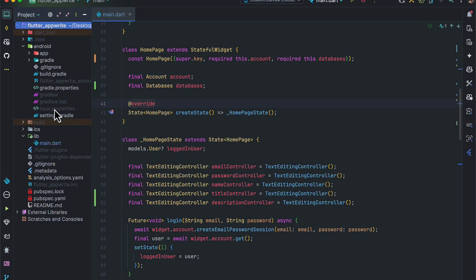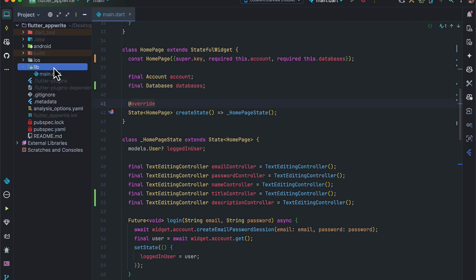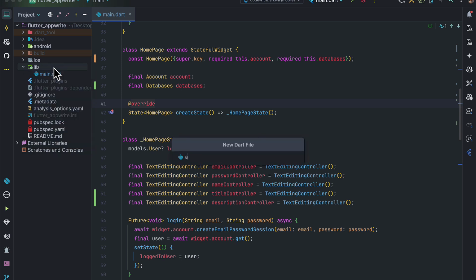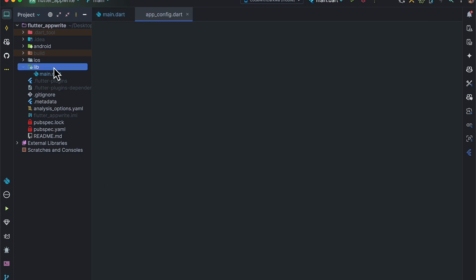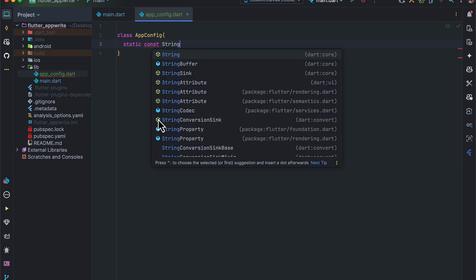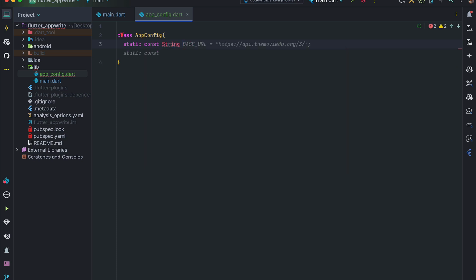So I like to create a file in the lib directory, and it's going to be a .dart file. I'm going to name this file app config, which is going to hold our configurations. I'll be creating a class of app config, and within this app config, we are going to set up our tax DB.